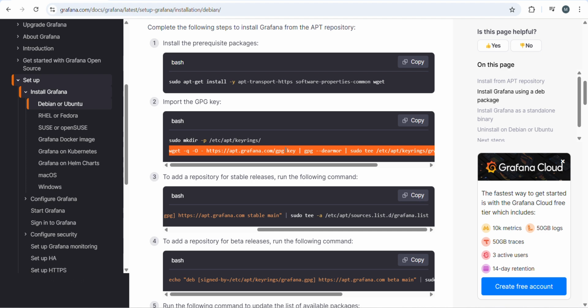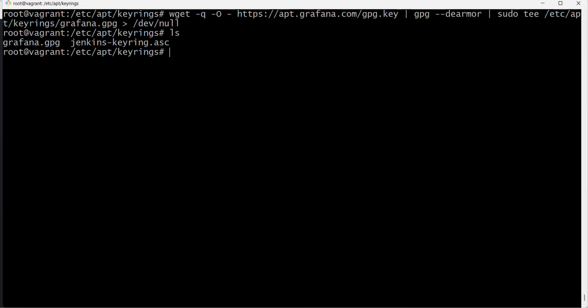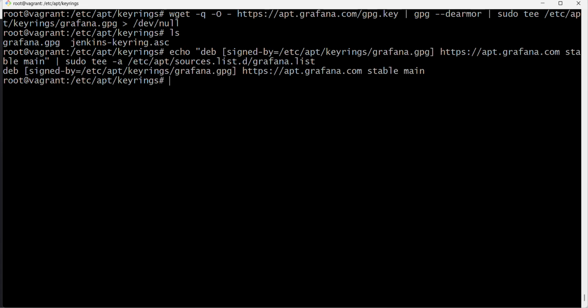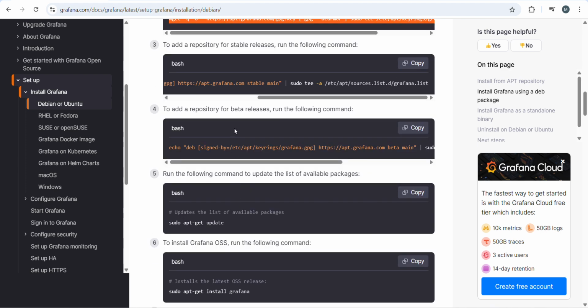Then after that, I will run this command. It will create the grafana.list file in sources.list.d. It will copy. So I'll run that command. Once that is done successfully, then I'll add the repository for the beta release. Run the following command.